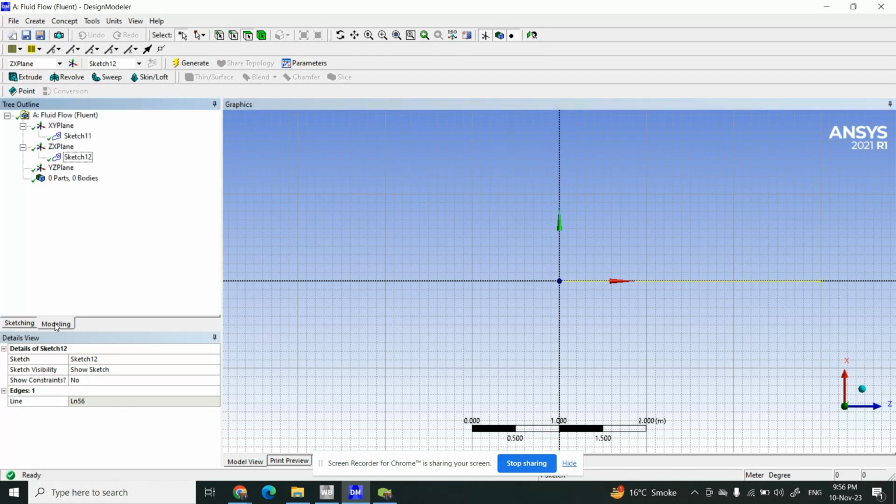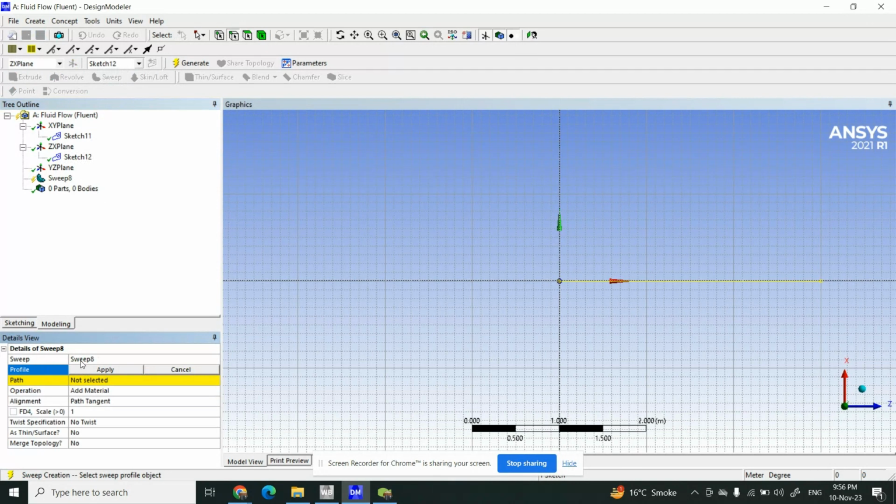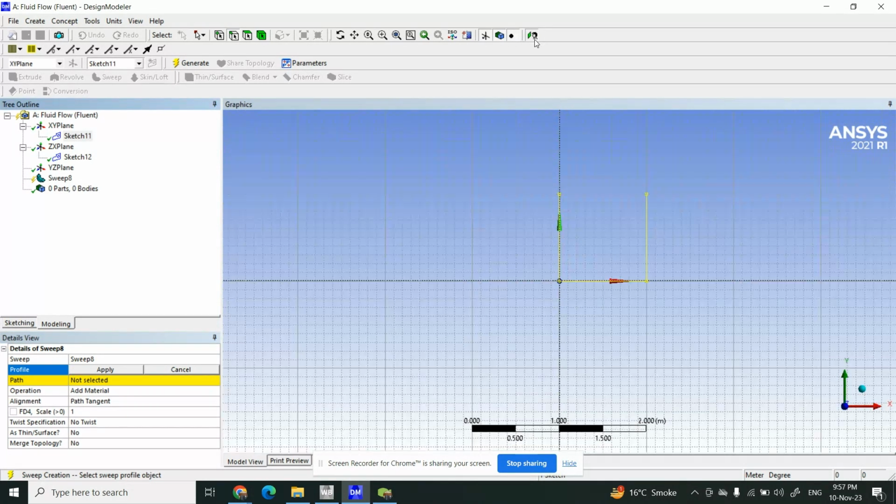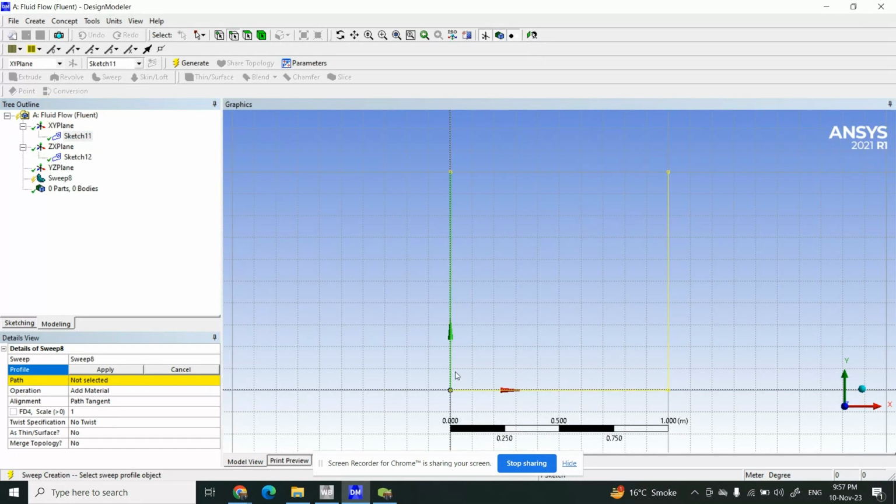Now go to modeling and click on sweep. You have a profile and a path. What is the profile of your section? That will be this one. This is the profile, meaning this is the shape of your channel. Simply this one. This is the shape of your channel, meaning your channel is rectangular. We can also create a trapezoidal channel. So this is the shape of your channel.